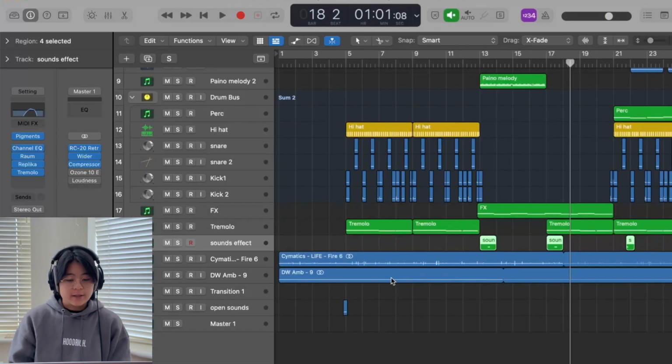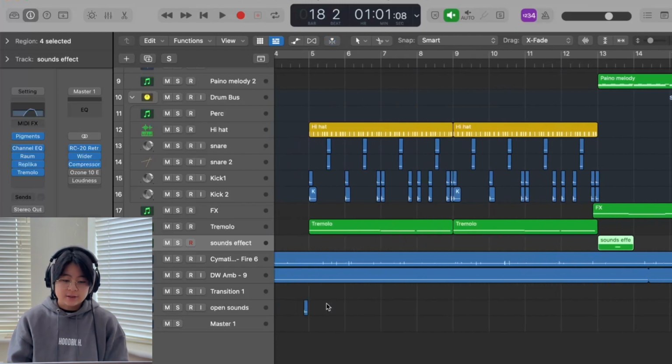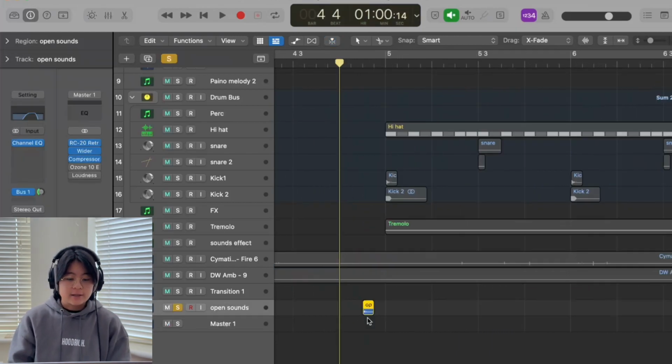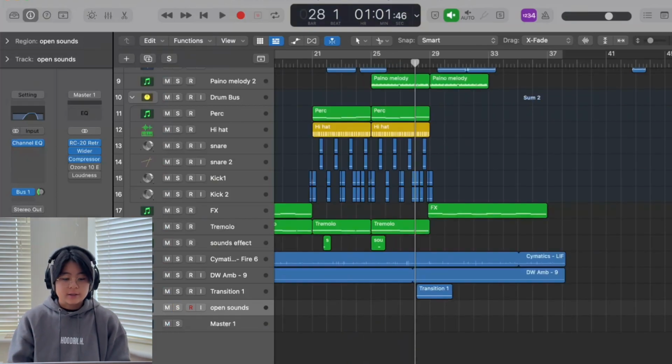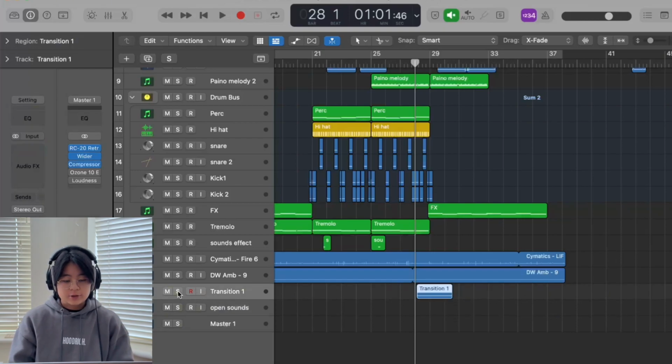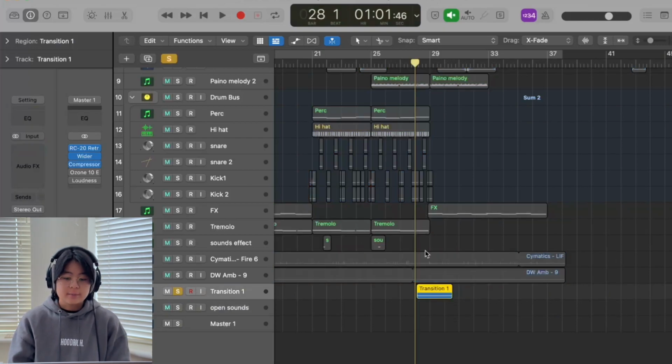The last thing I will add is the transition sounds. At the beginning, I added an opening sample. And before the ending, I added one more transition sound, also just a sample.